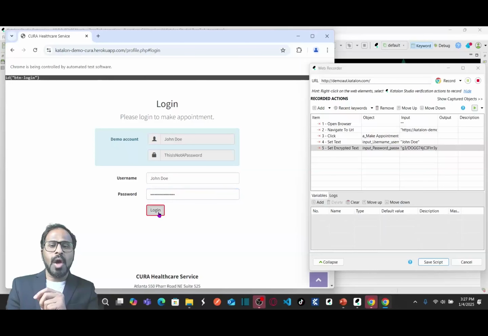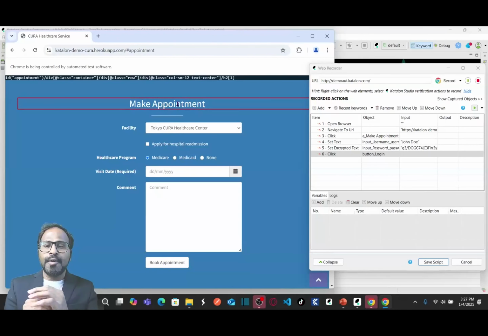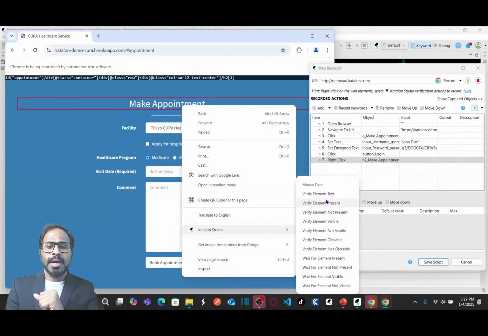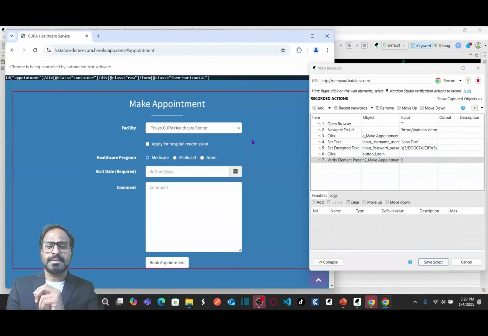And then click on login. As soon as you click on login, I would like to confirm that the user is successfully logged in. How? I would like to validate whether the make appointment page has appeared on the screen or not. How can I do that? This is my element, make appointment label. Right click on this, go to Katalon Studio and simply select verify element present. See, this is my last step. Once you click on login, I'm going to verify if this header is present.